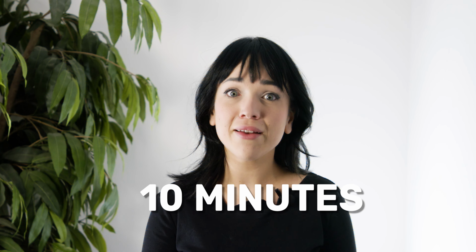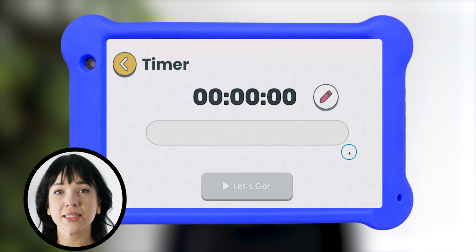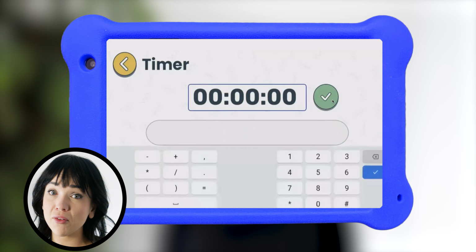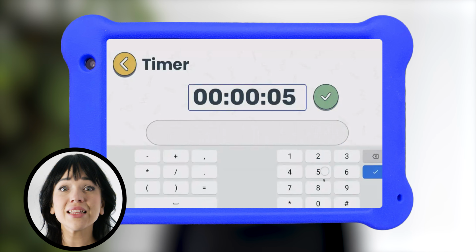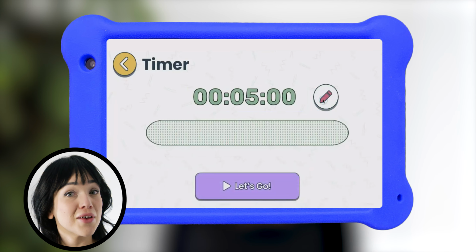Show kids what 10, 5, and 2 minutes actually mean with Goalie's visual timer app. Kids can use it independently to prepare for what's coming next. Are we leaving for a friend's house in 5 minutes? Let kids set their own visual timer. But be careful, this timer holds all of us accountable.